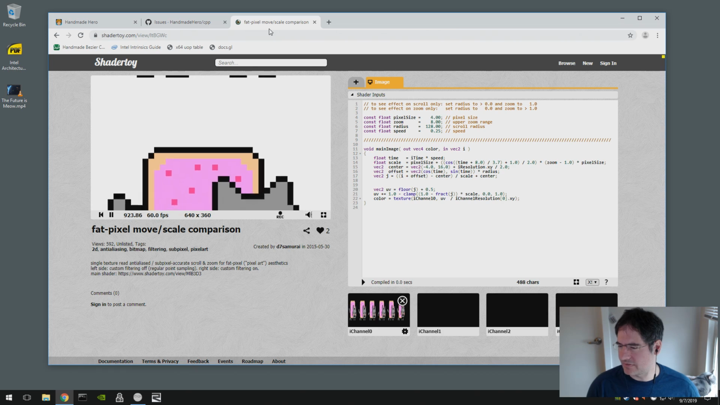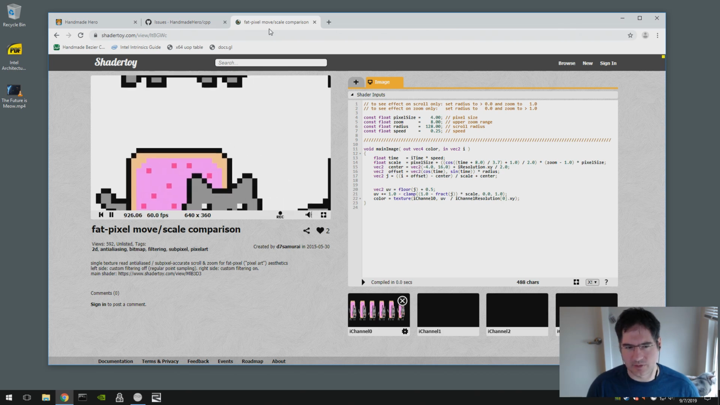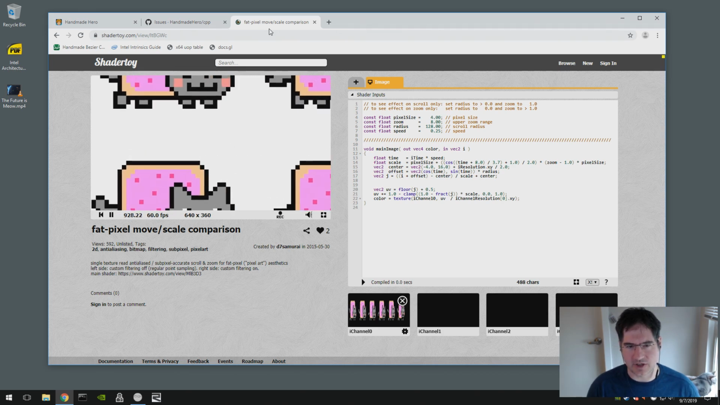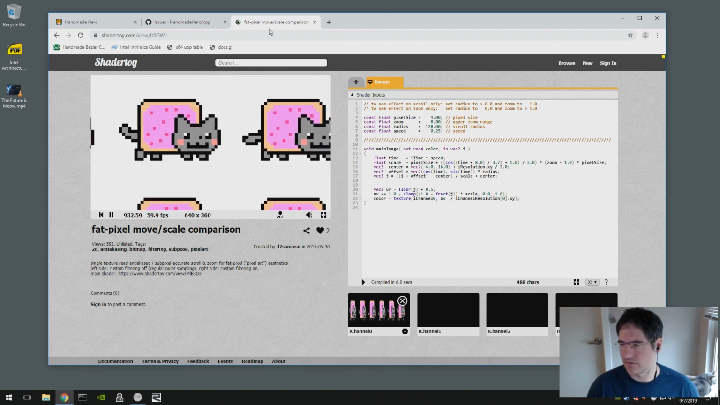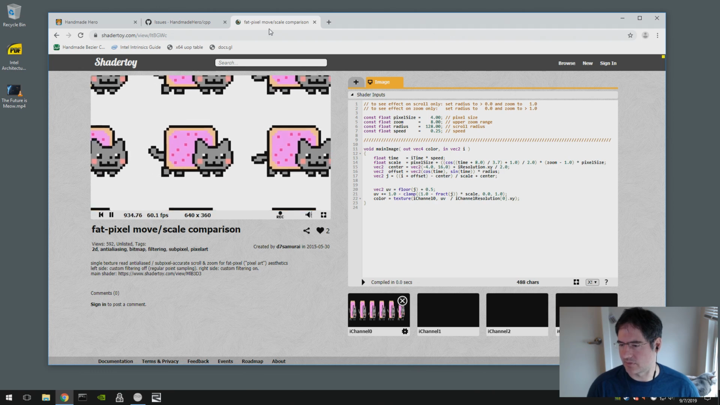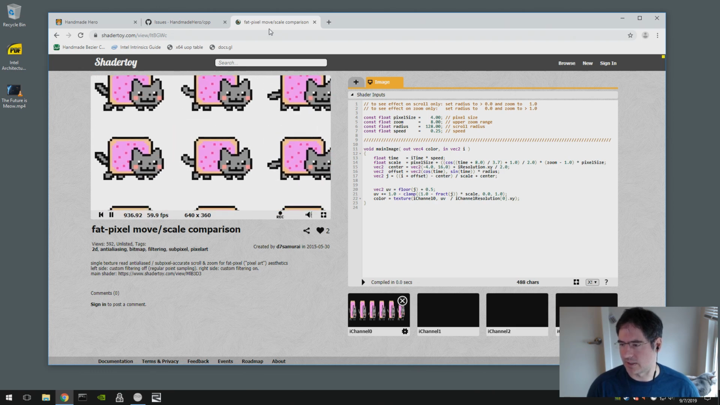So the artifacting is still present here because there's no border pixel. What artifacting are you talking about? I don't see any artifacting here. So what artifact are you talking about, Gigasite Media?